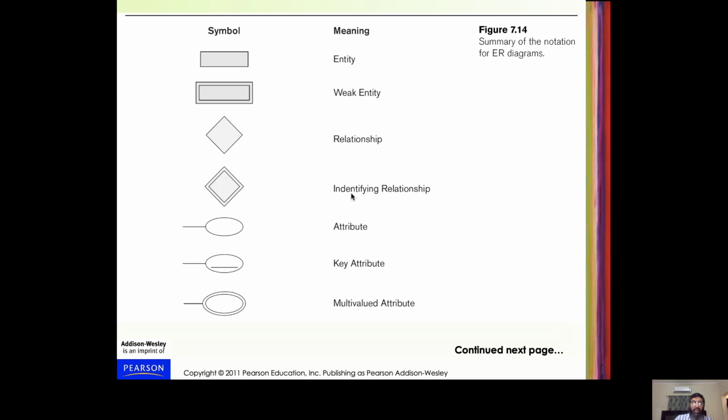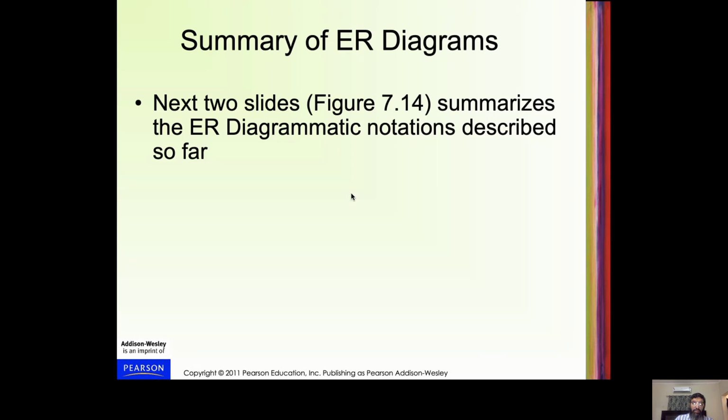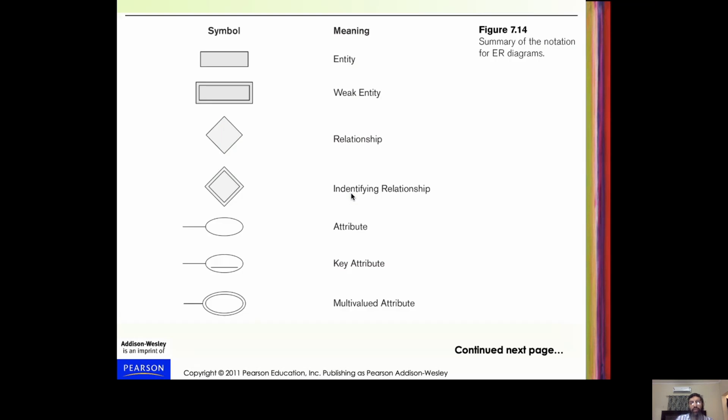Next slide is basically a summary of ER diagram. If we summarize it, this rectangular shape with single border is entity type. So we define an entity in a rectangle. A weak entity is defined with a double border. As I showed you, in case of dependent, we had double borders. Relationship.